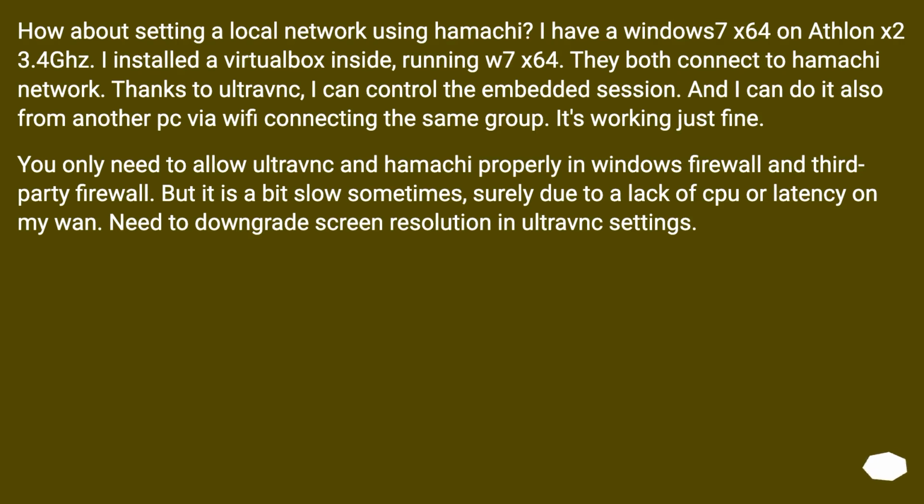How about setting up a local network using Hamachi? I have a Windows 7 x64 on Athlon X2 3.4 GHz. I installed VirtualBox inside, running W7x64. They both connect to the Hamachi network. Thanks to UltraVNC, I can control the embedded session. And I can do it also from another PC via Wi-Fi connecting to the same group.